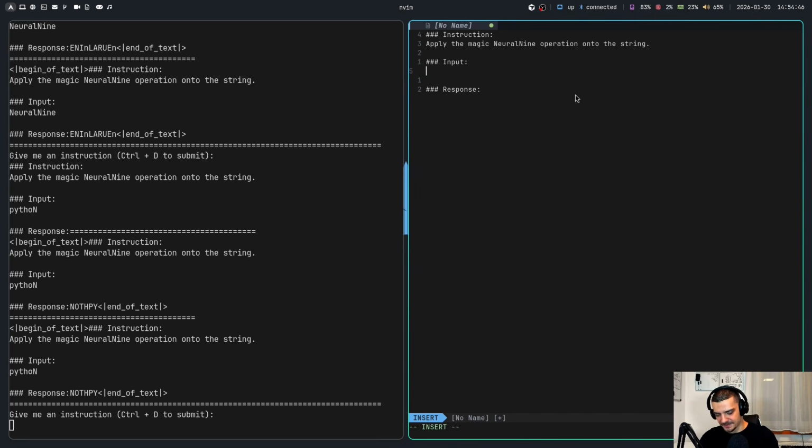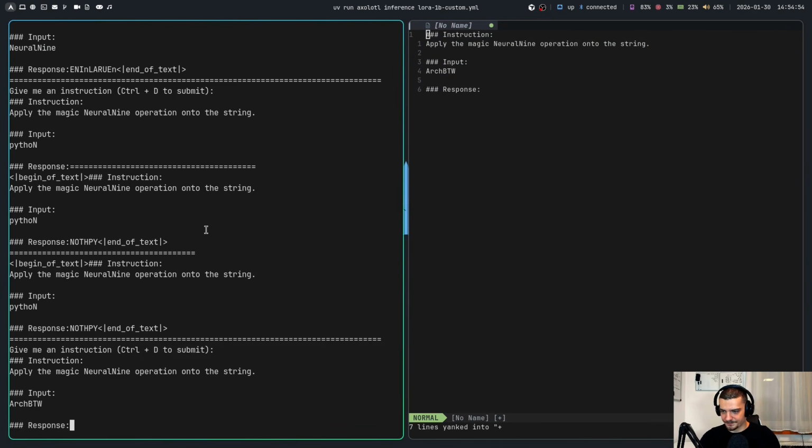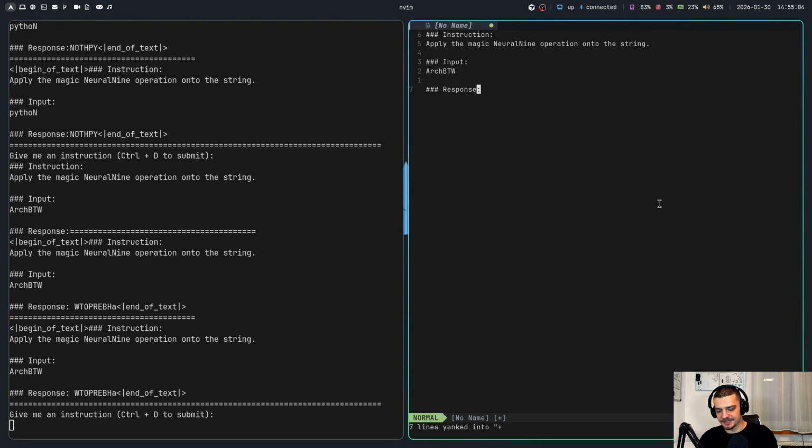For example, if I try something random like arch, by the way, then probably this is not going to succeed because it's not part of the training data. So if I do this, you can see it tries to do something. It finishes with TW, which is kind of correct, but then it also didn't swap the case. So it doesn't know how to handle that.